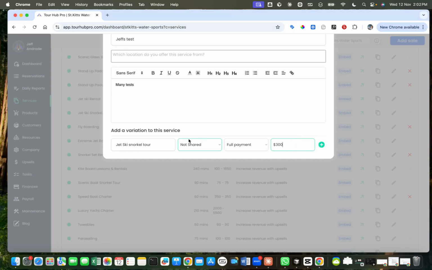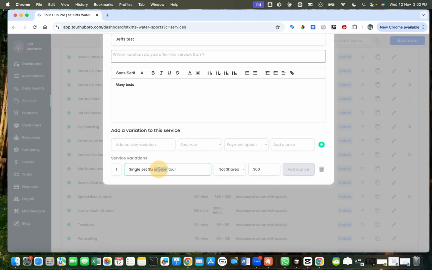Then I'm going to call this actually a single rider. And then I'll do the same thing and call it a double rider. And same thing, not shared. And the deposit, we'll just do full payment. And we'll say this is $400.